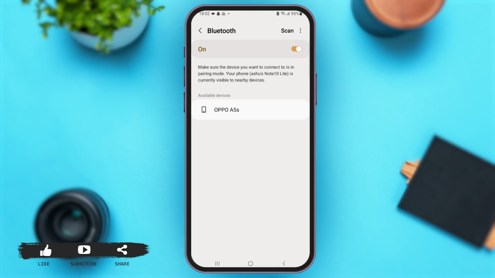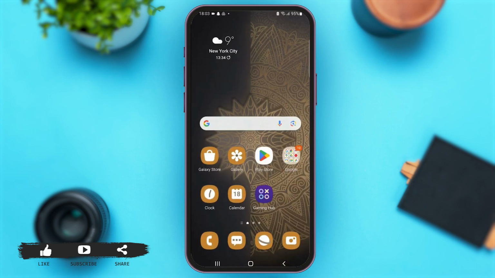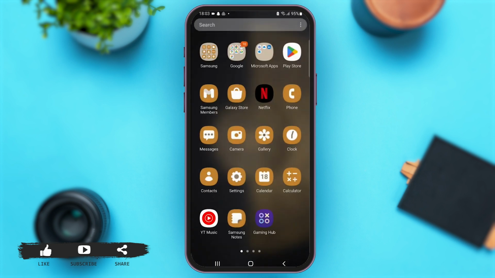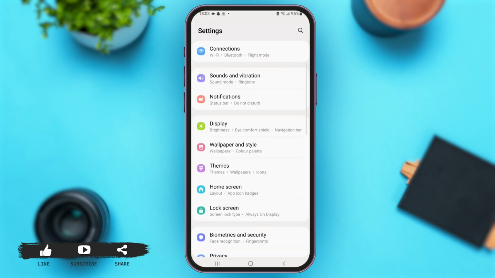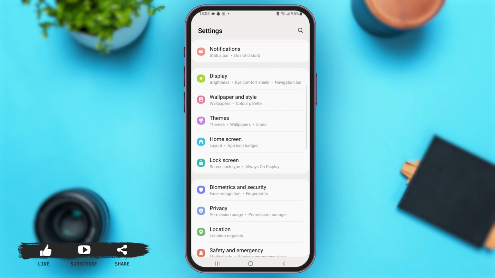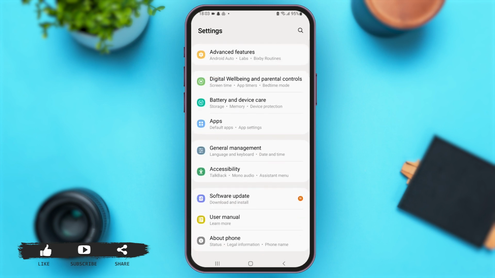Now in order to update your Bluetooth device's name, what you have to do is just go back to your main homepage on your Samsung mobile. Okay, let me go back. Now just open Settings on your mobile device. Now once you are here, simply scroll down to the bottom and then tap on the option of About Phone.